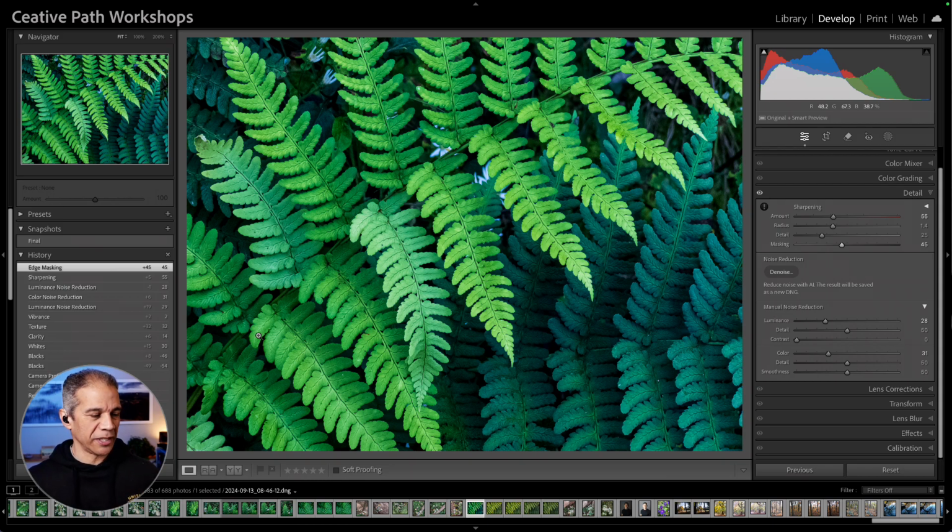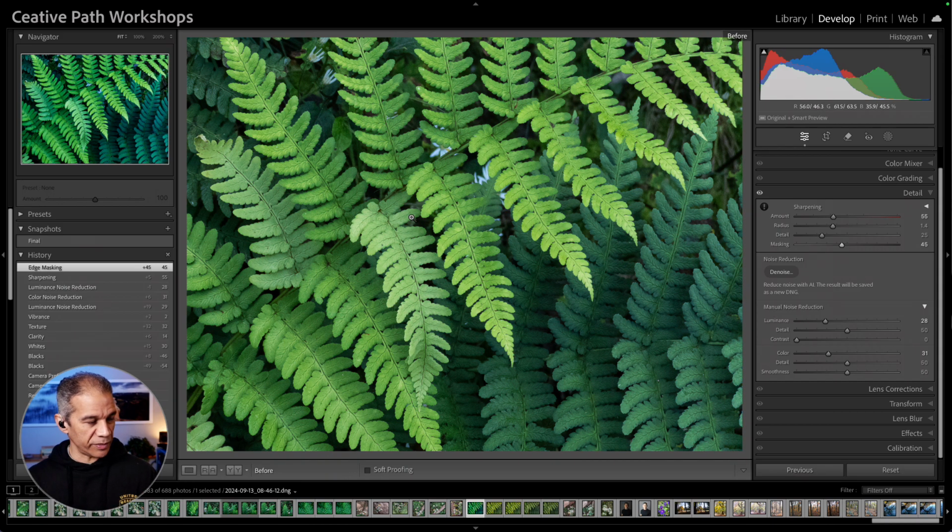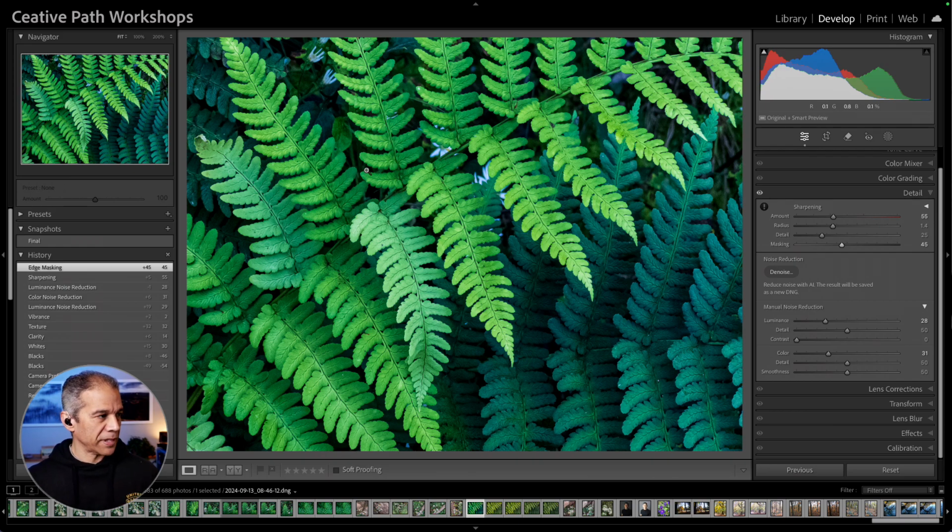But in your case, with an image that you're working on for the first time or that you've just developed one time, your before will always take you back to the beginning. So now we can see before and after.